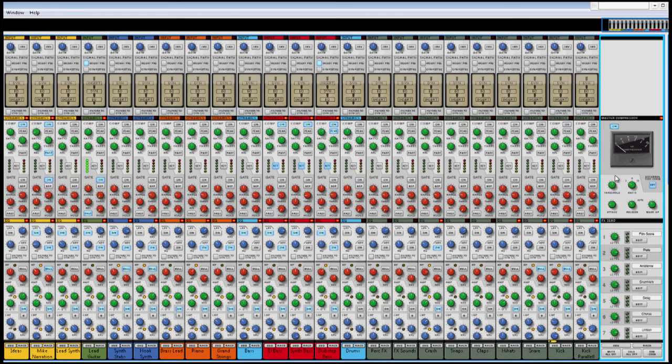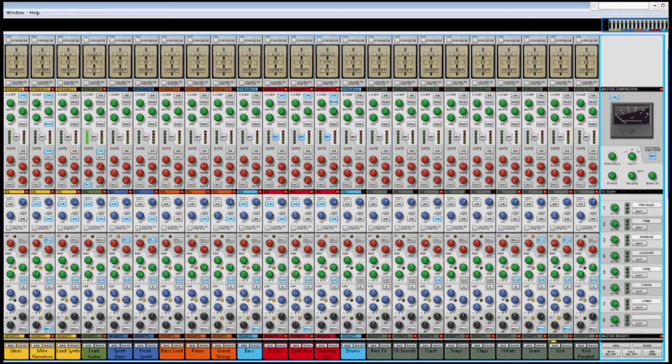I prefer to have the needle peaking at 3 or 4 dB. And this is certainly enough to get the character of the SSL Master Bus Compressor.